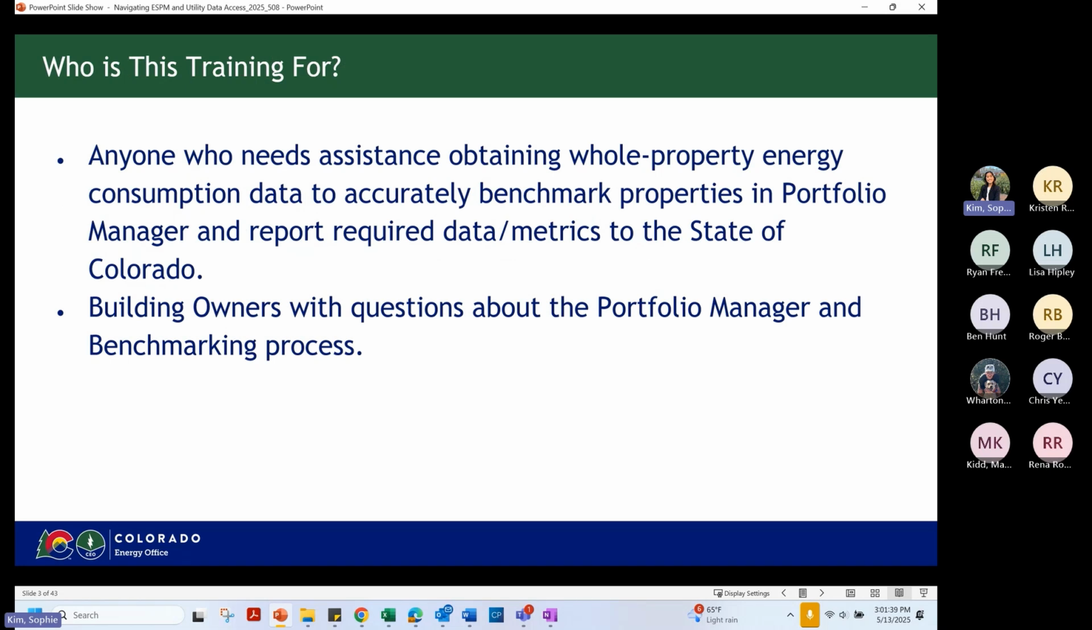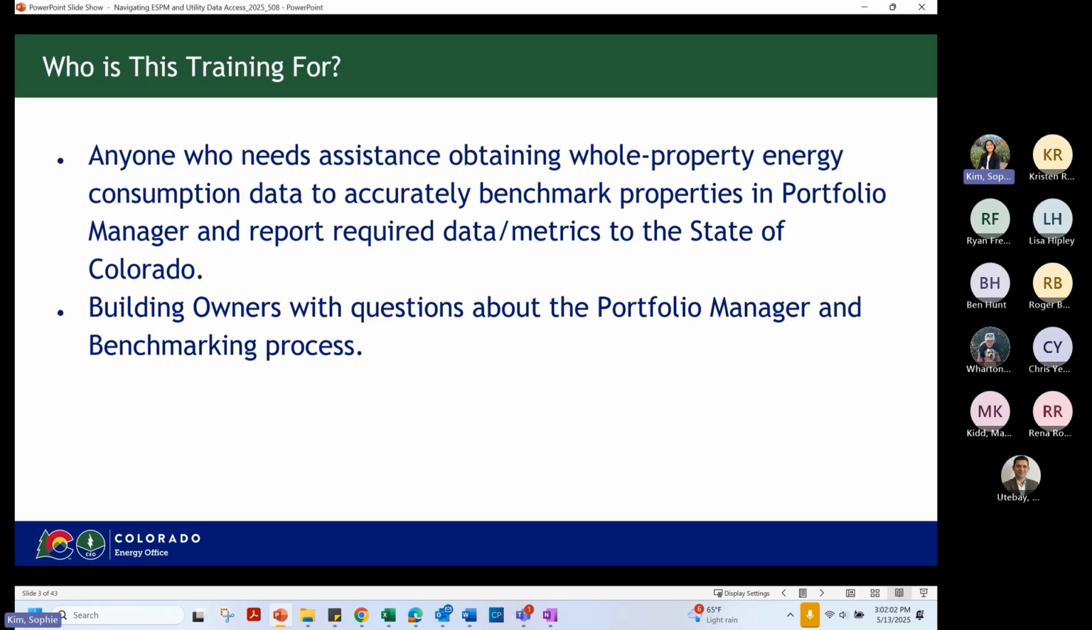Now, who is this training for? And hopefully you align with one of these descriptions. So today's training will be for anyone who needs assistance obtaining whole property energy consumption data in order to accurately benchmark your properties in Energy Star Portfolio Manager for required reporting to the state of Colorado. You might also be here because you are a building owner with questions about Portfolio Manager and the benchmarking process. So hopefully we can answer your questions and make sure you walk away knowing exactly how to proceed.